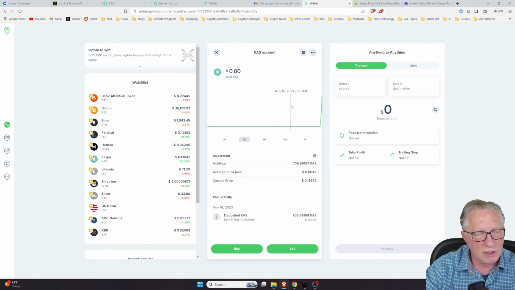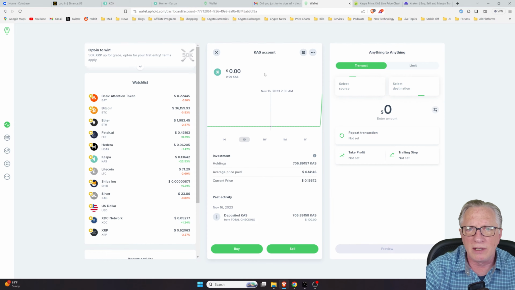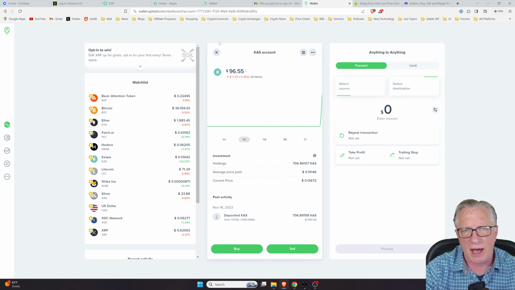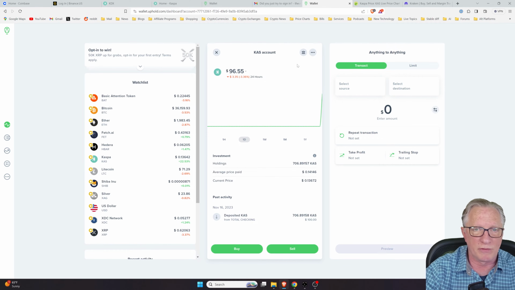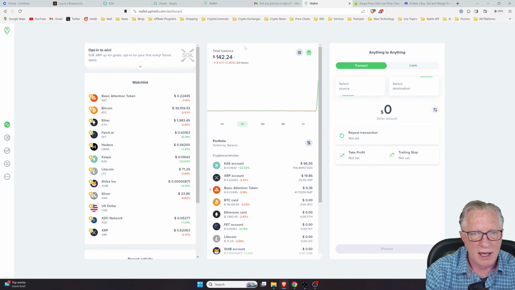Now, Uphold usually has a cooling off period. I think it depends on your account as to how long it has to stay in the account before they will allow you to withdraw it. But I'm going to give it a shot and see if I can put it in my own wallet.